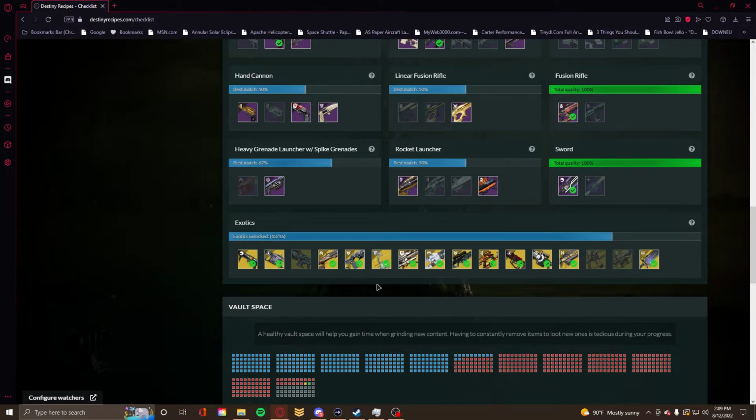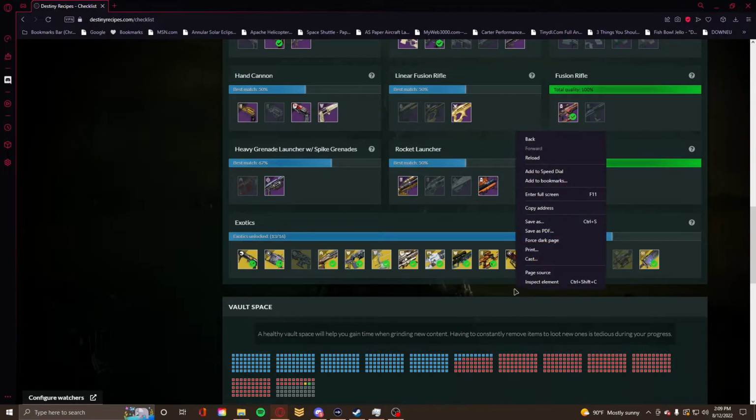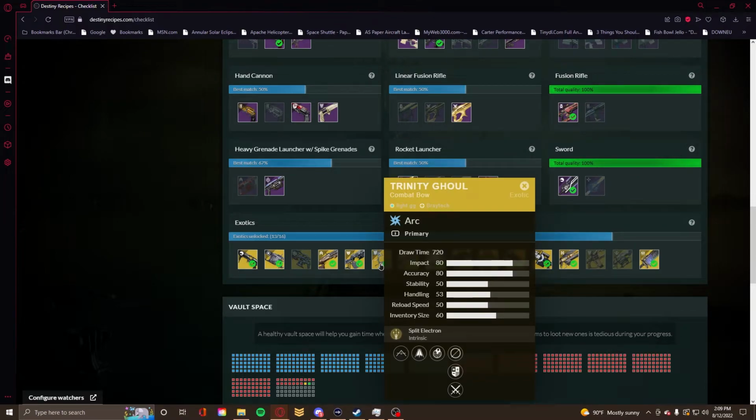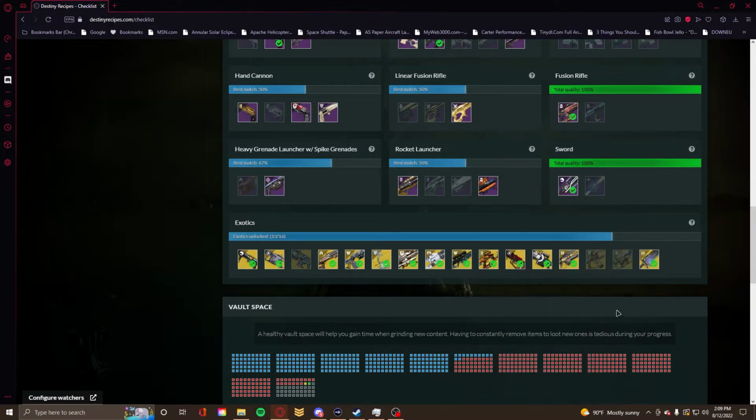The only exotics I know that you can't get from the kiosk would be Vex, Trinity Ghoul and Lament. I think those are the only... Nope, certain exotics you can get from the kiosk, certain exotics you cannot, and are drops or quest related. So yeah, take this with a grain of salt.